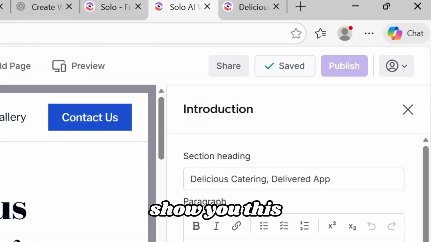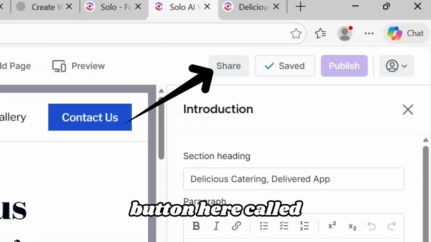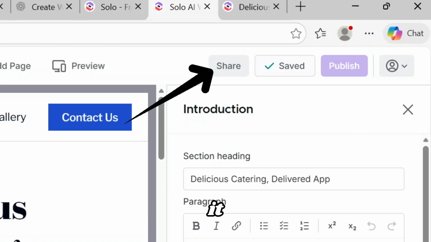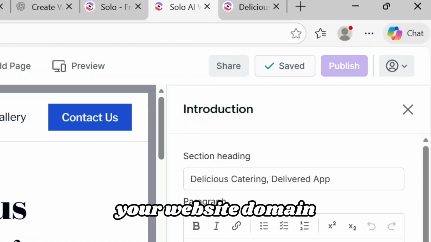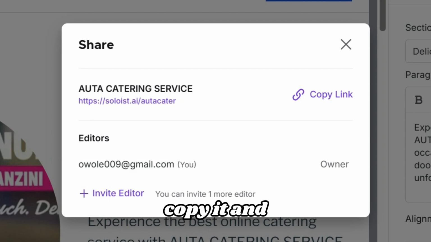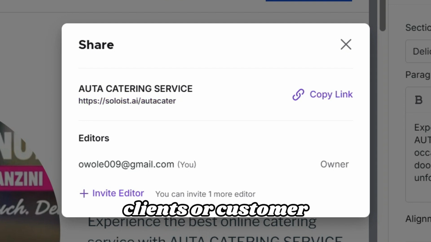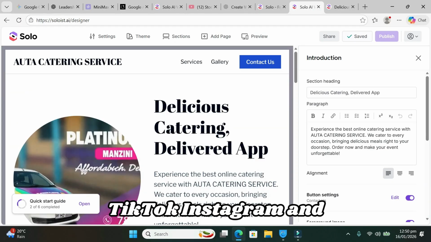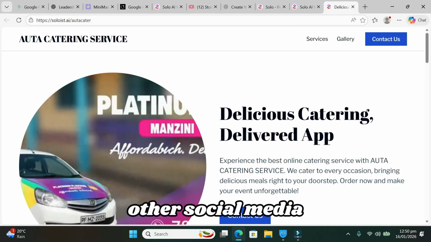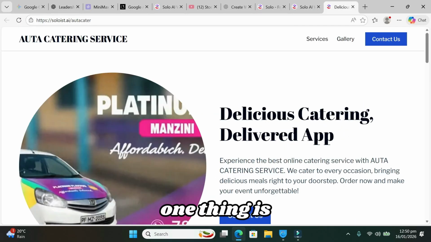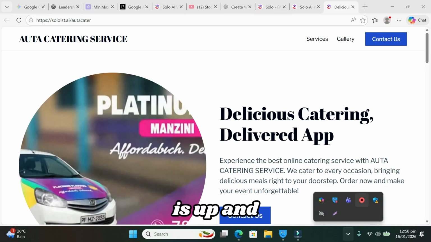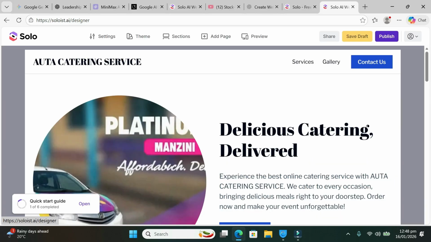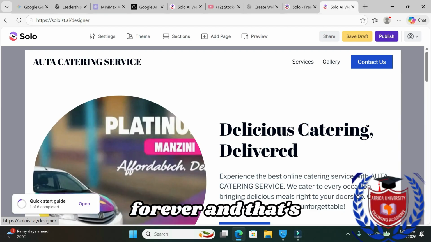Finally, let me show you this button here called Share. When clicked on, you will be able to see your website domain name, copy it, and share with your clients or customers. You can share the link on your Facebook page, TikTok, Instagram, and other social media. One thing is sure, your website is up and running. No payment for domain, hosting, or maintenance, and it is there forever.